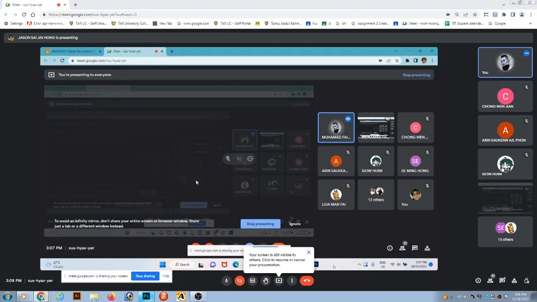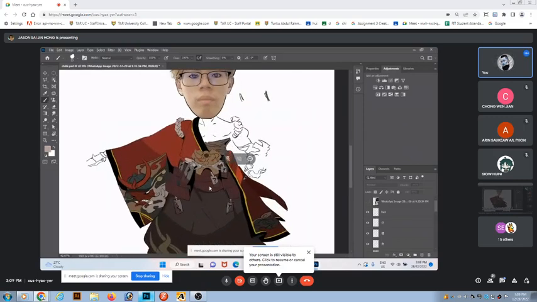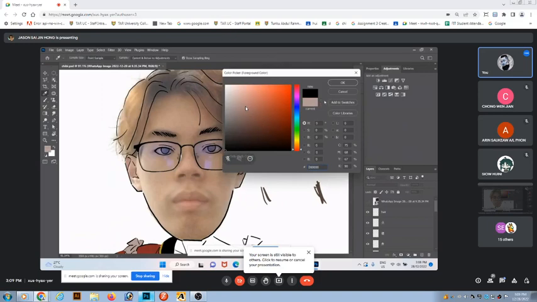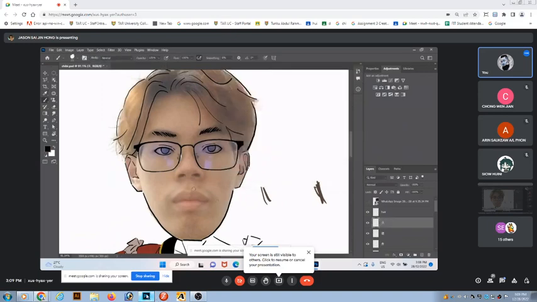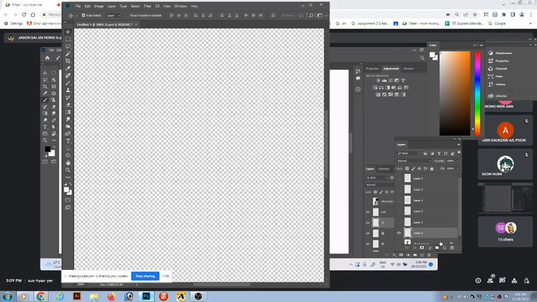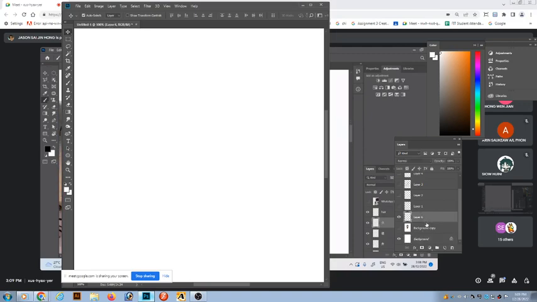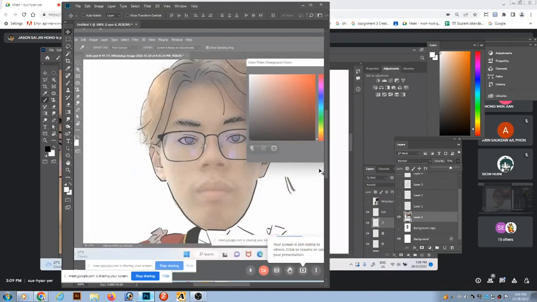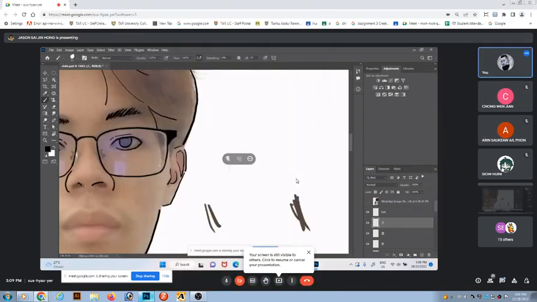Try to draw the nose there right now. I want to see how it actually works. Share your screen, zoom in there, right? Okay, try to get the right kind of strokes there, Jason.